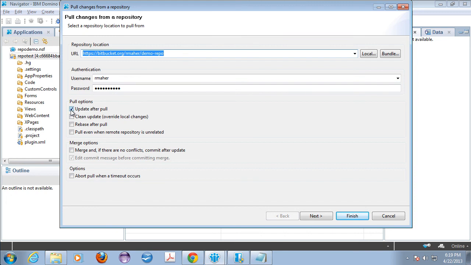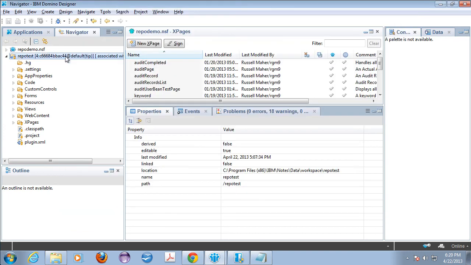By default, it's going to say update after pull, which means after I'm done updating my local repository or pulling those changes down, go ahead and update the NSF. So there we go. We've got it connected. We have a local repository connected to the remote repository. In the next step, we're going to talk about using branches and tags.